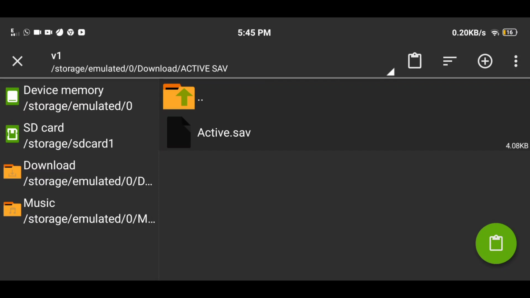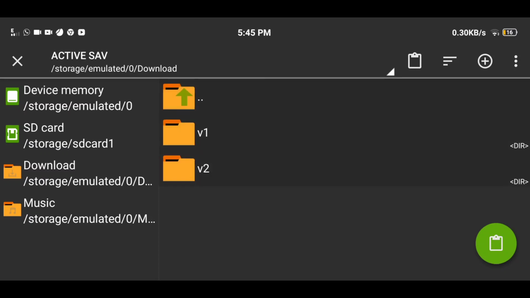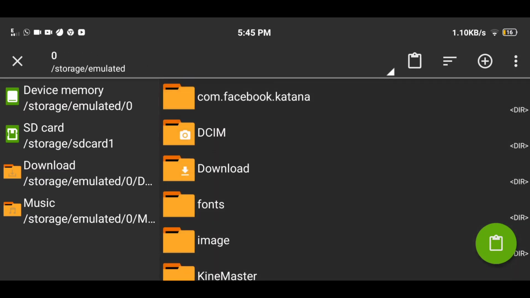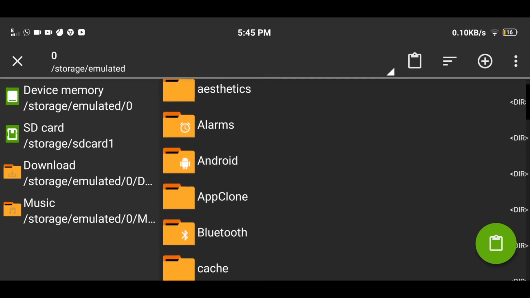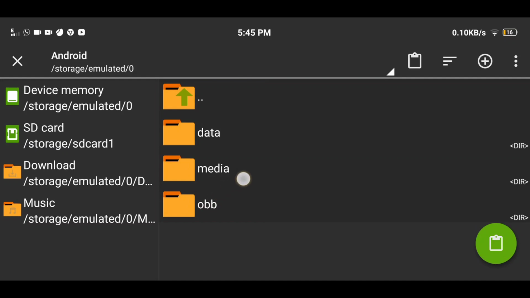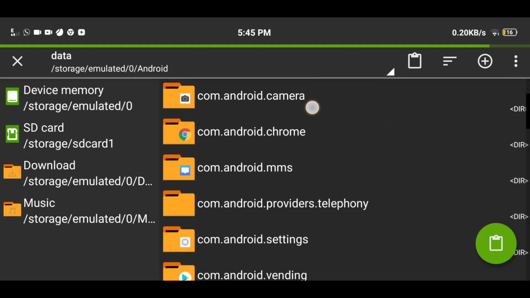Go to device memory. Select Android. Data. Find tungsten.ig.